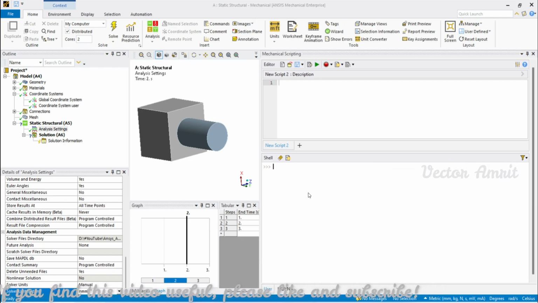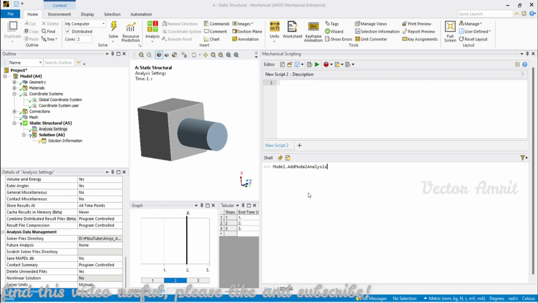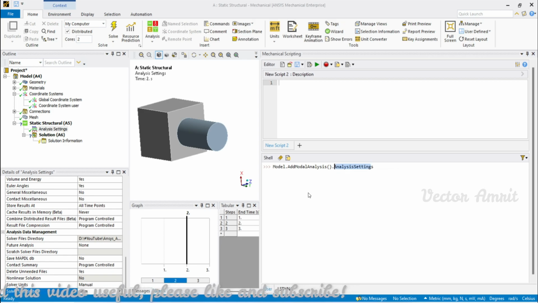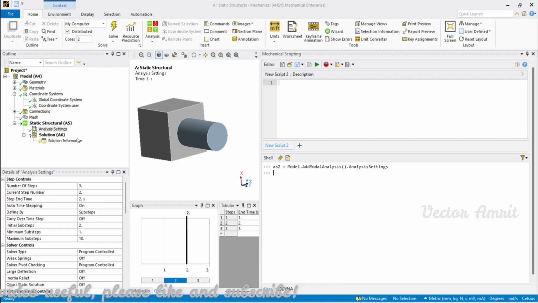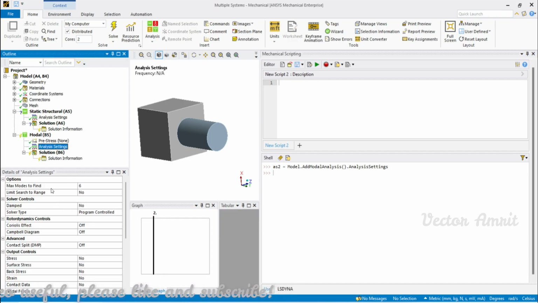Let's create a modal analysis, and from there we will access the analysis settings. So it will be add modal analysis. It will return a modal analysis. From here I will just access analysis settings. So I will make it as2. So this is the analysis setting of modal analysis. Let's give it a couple of seconds. Yeah, it's created. Now you can see you will have a different set of properties here.